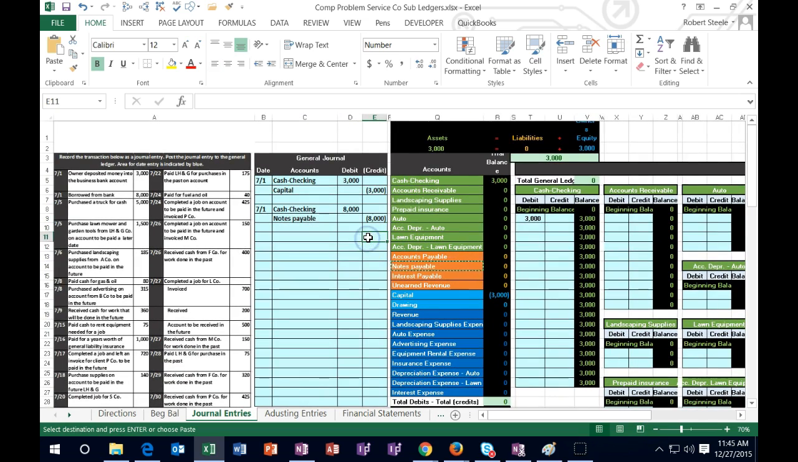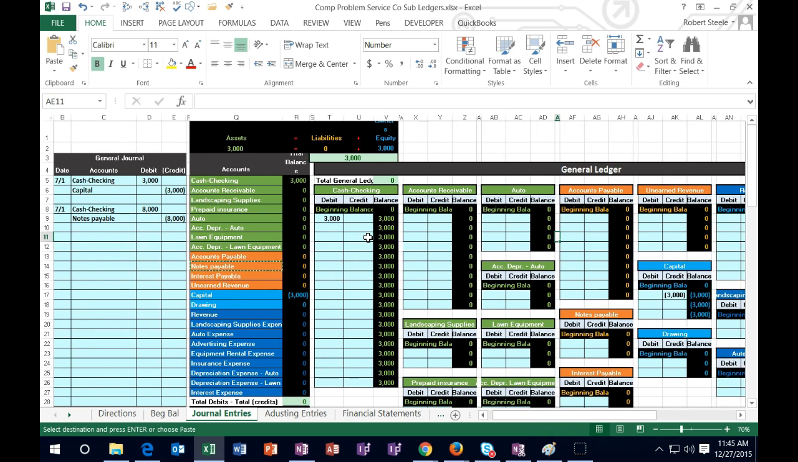We're going to post this journal entry to the general ledger. So this is the general ledger over here. We're going to post cash first. Cash is on top, so it's going to be the first account on the general ledger. We're going to go to the next open space under the latest transaction we had in the cash, and it's going to go up again. So we're in the debit column.